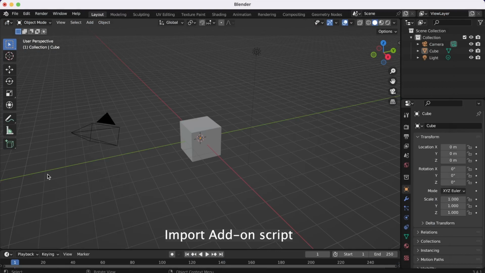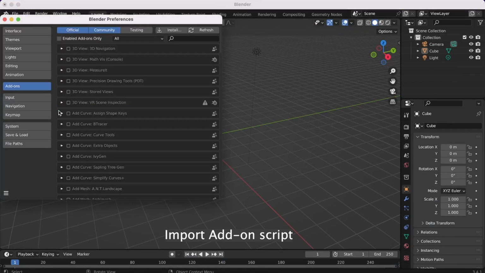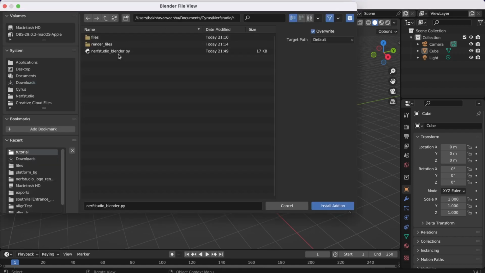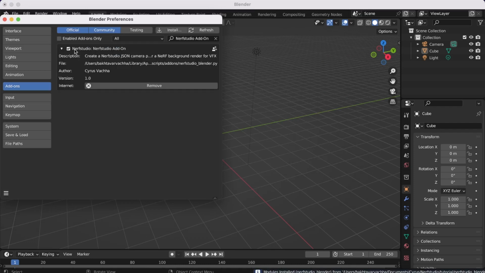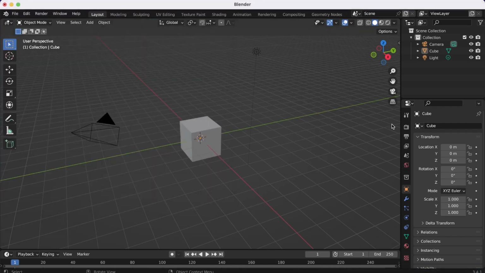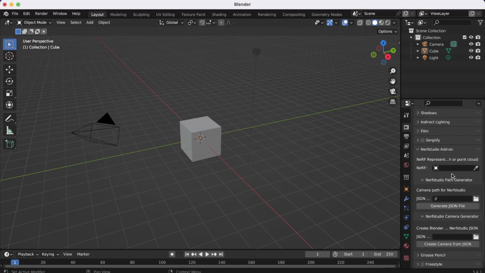Now let's import our Blender script. So I've opened a new scene in Blender, and you can go into Edit, under Preferences, and select Add-ons, and we'll click Install. And we can navigate to our directory and select the Nerfstudio Blender add-on. And you can see over here that now I've enabled it. And now if I close this and go into my render properties, it should be visible over here.